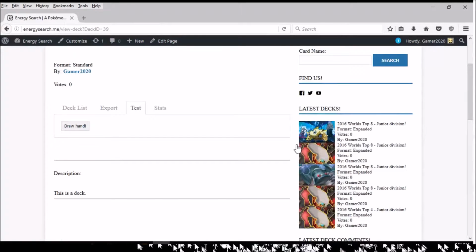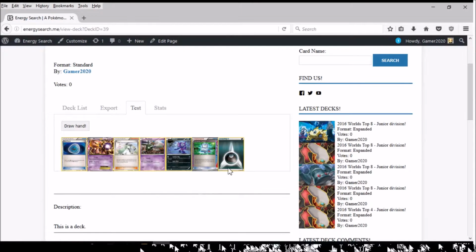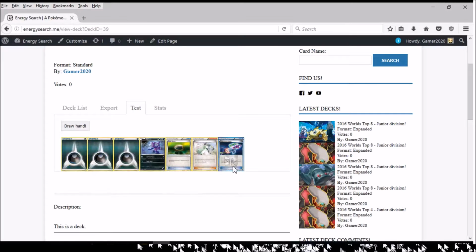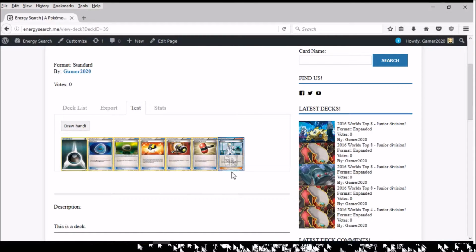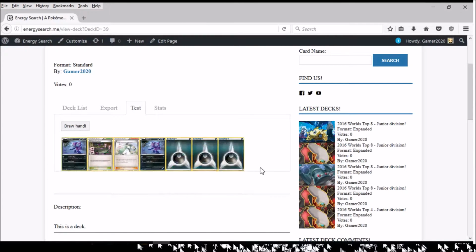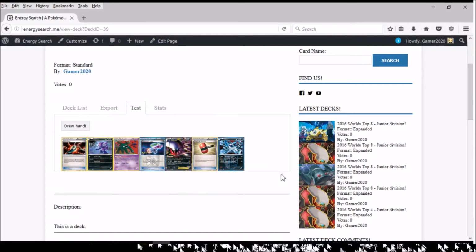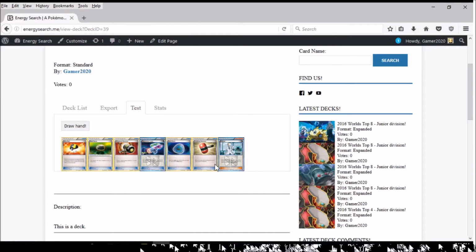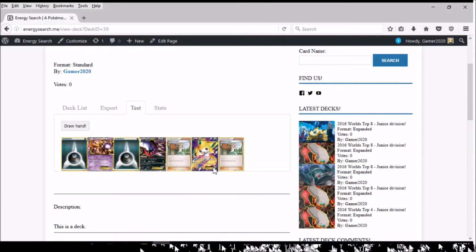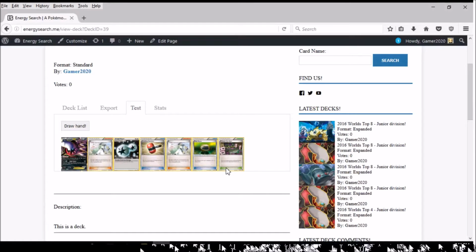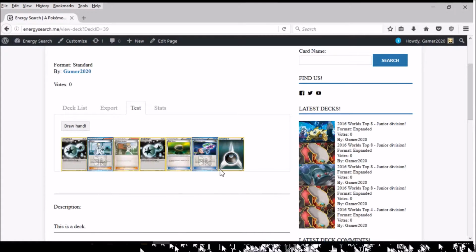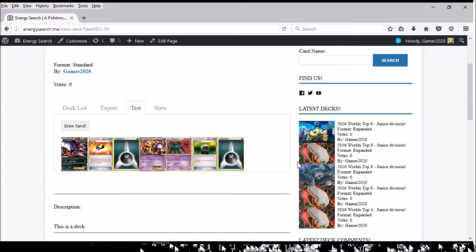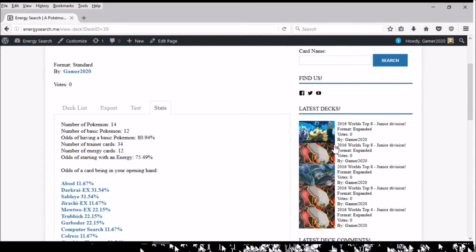Another interesting feature, which I'm maybe expanding on in the future, is that you can actually draw a simulated hand, and it's fairly well randomized. So you can kind of see what different hands would look like. Kind of a quick and easy way to get some idea of what your hands will look like in a game. Another thing is the stats tab.